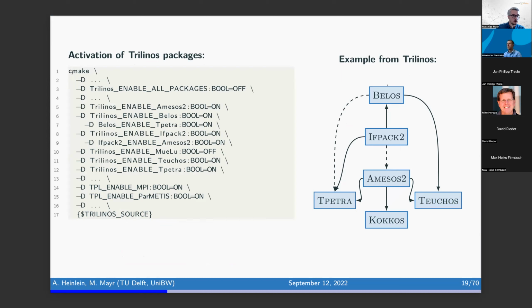And you see here on the left, you call CMake, you specify whatever CMake language options you want to specify. This is, let's say, the standard CMake code. Then in terms of Trilinos, you might want to disable the fact that all packages are enabled by default, because you want to only compile and install what you need. And now if you look at the diagram here, every blue box is a package that we want to enable. So we, for example, want to set Trilinos enable Amesos2 to on. So we really want to enable Amesos2.